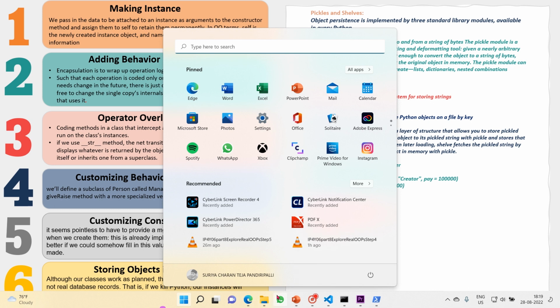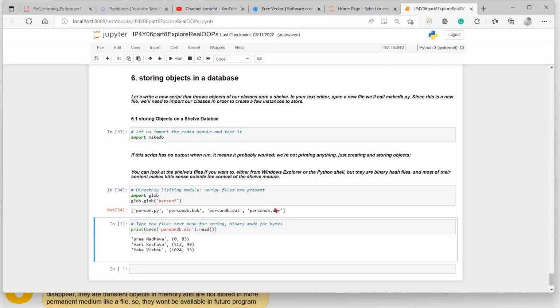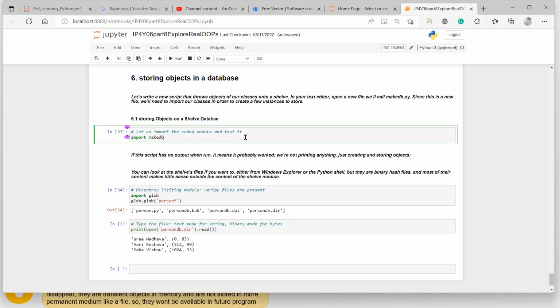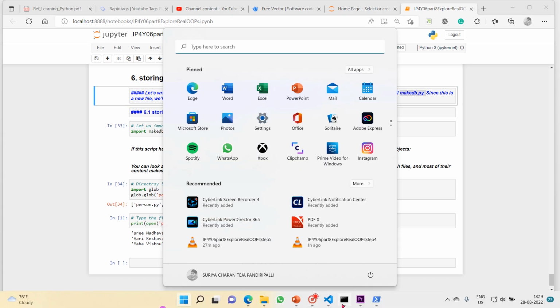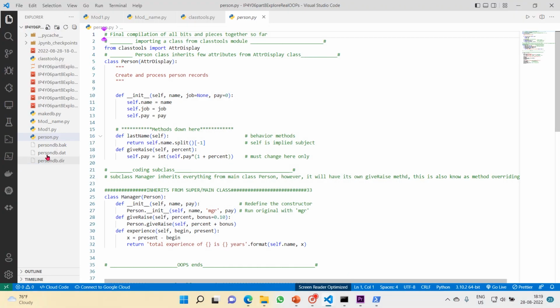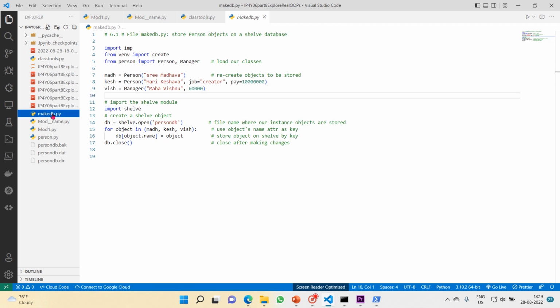Now we will go to VS Code, Jupyter Notebook, and we'll see. Let's write a new script that throws objects of our classes into a shelve, because shelve is a storage space inside a DB, that is, a database. In our text editor, open a new file. We'll call it makedb.py. I have written that file. Let me show it to you. Here it is.